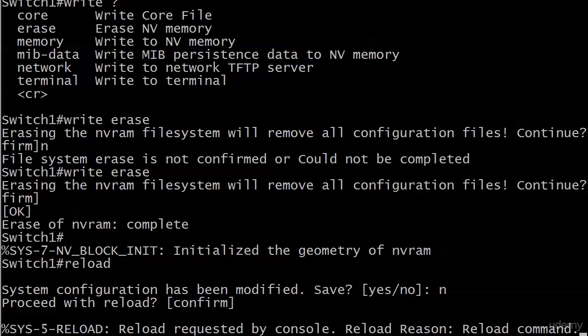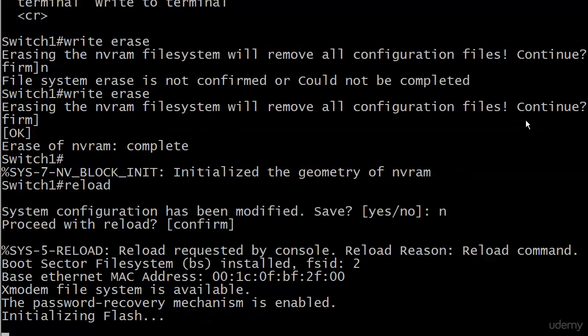Because it's going to take a few seconds here, and then it's going to give screens and screens and screens and stuff. There we go. If there's anything of particular interest, I'll be glad to point it out when we come back, but otherwise I want you to just see what the switch looks like at this point after a reload.